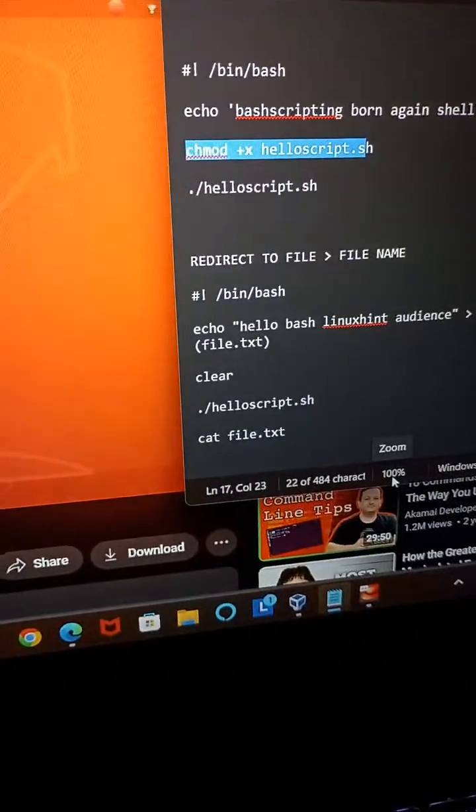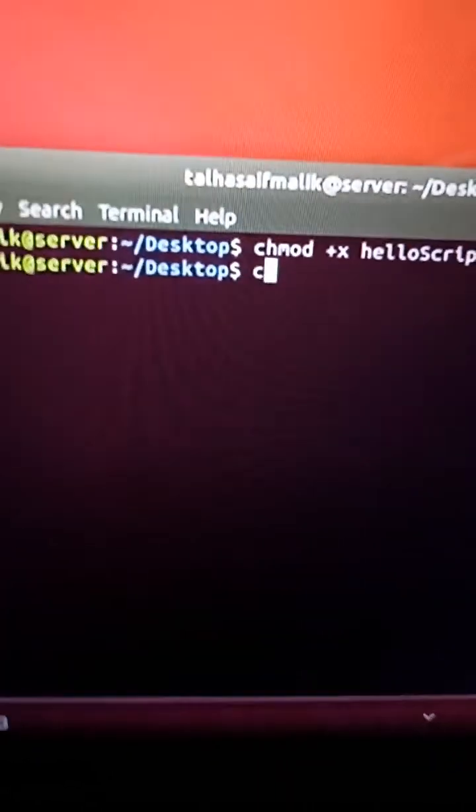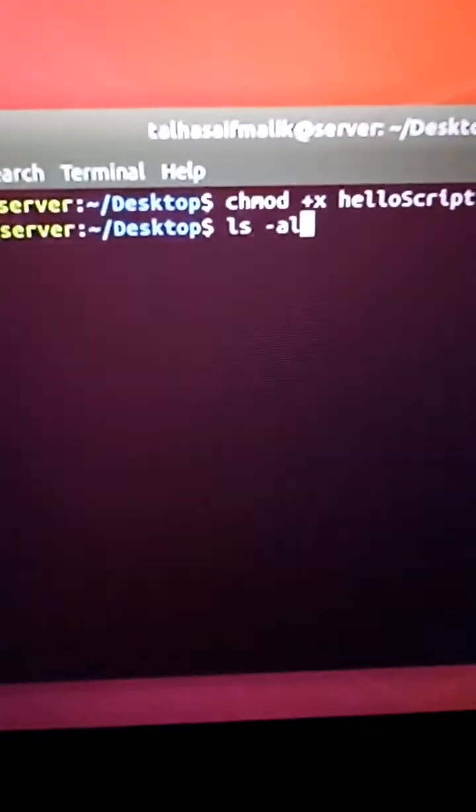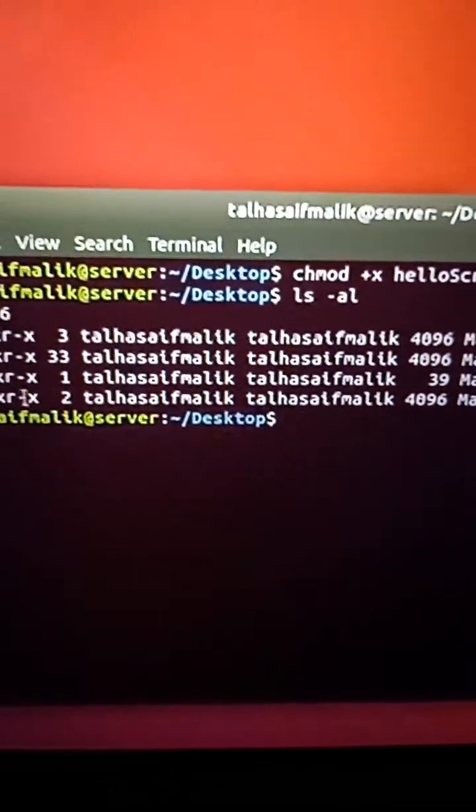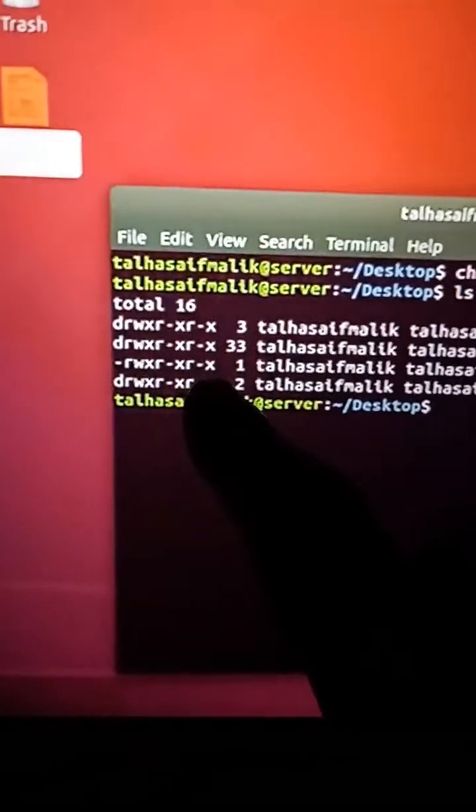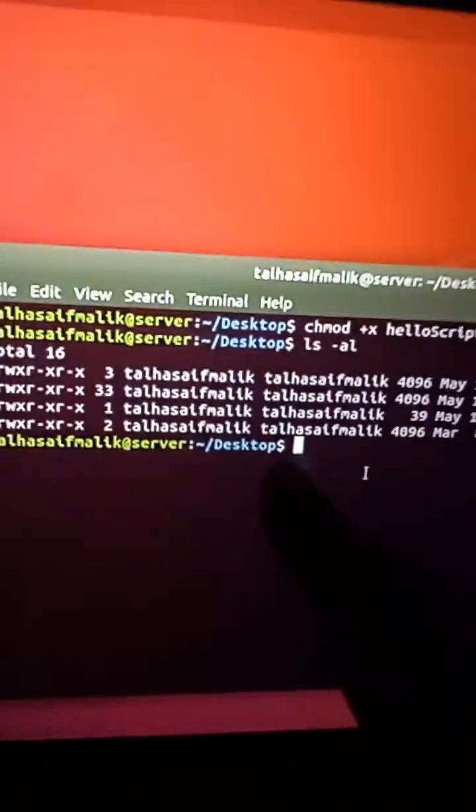Then you hit enter. It doesn't give any error. So if we do ls -al again, you can see that now this file has become executable as well, and the color of it has changed. Okay. So now we can basically execute this script.